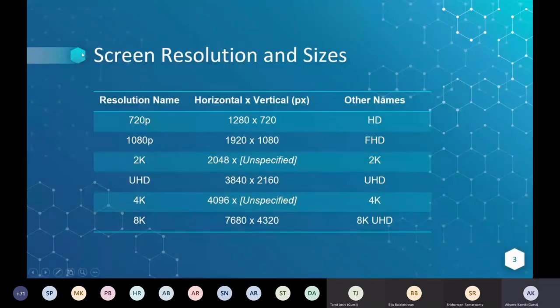Here you can see a table containing the screen resolutions and sizes. You can see 720 pixel has 1280 by 720 pixel width and height. The other names are also listed here. That is, 720 pixels is high definition. The 1920 by 1080 pixels is full HD, and so on for 2K, Ultra HD, 4K, and 8K Ultra HD, which is quite new in the market.